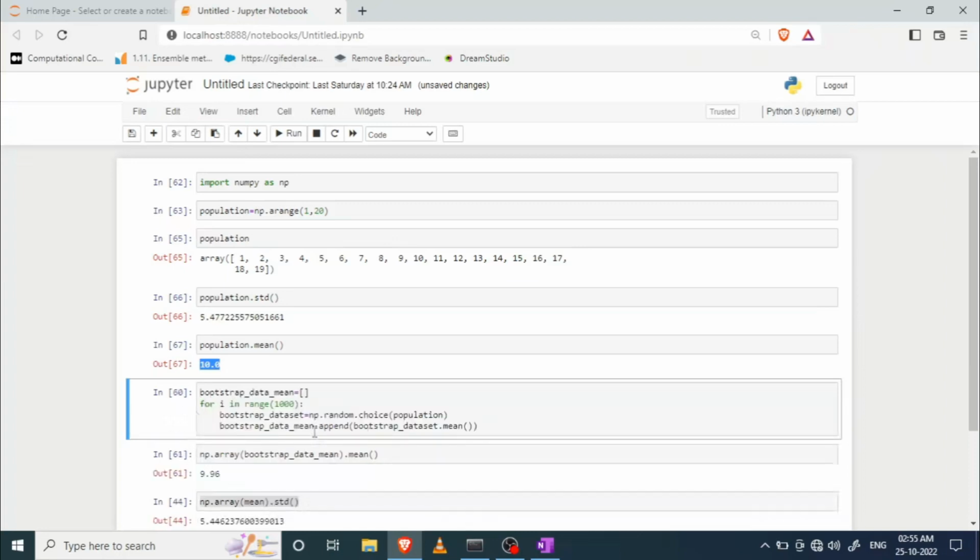So now here is the process to calculate the bootstrapping. Here is the process to calculate the bootstrap data set. So in the first line, I'm creating the bootstrap data set. After creating the bootstrap data set, in this step I'm calculating the mean. After calculating the mean, I'm going to append this value into this list, right? So this is the bootstrapping technique that I've done here.